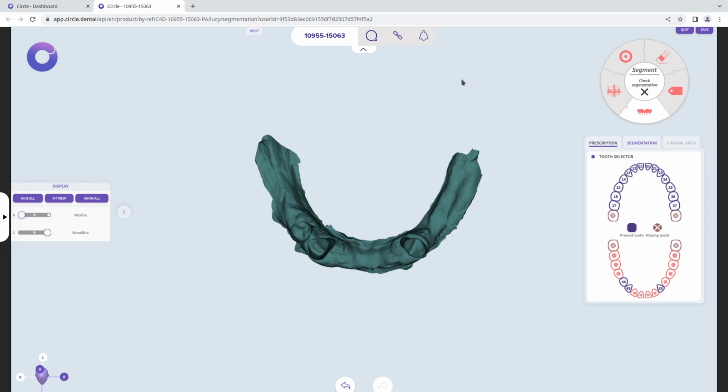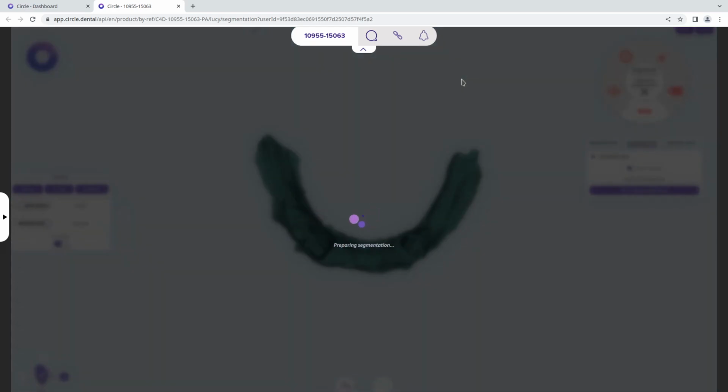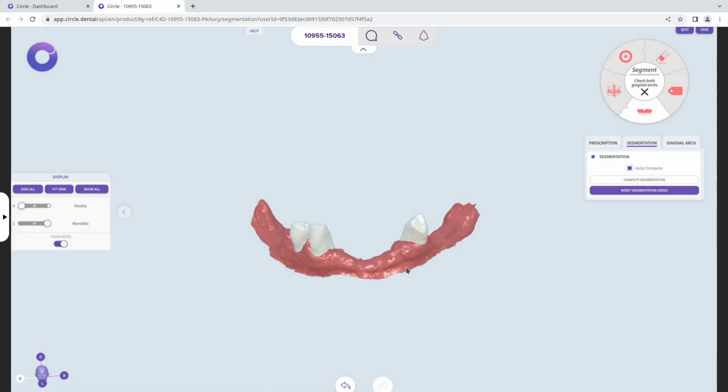Right, once I've done the verification of the prescription, I move to the segmentation tool. This is again done automatically by the software. So while there is this little animation to wait, the segmentation of the software is being done, which means separating the gingiva and the teeth. So you can see here that the segmentation tool separated the gingiva in pink and the teeth in white.